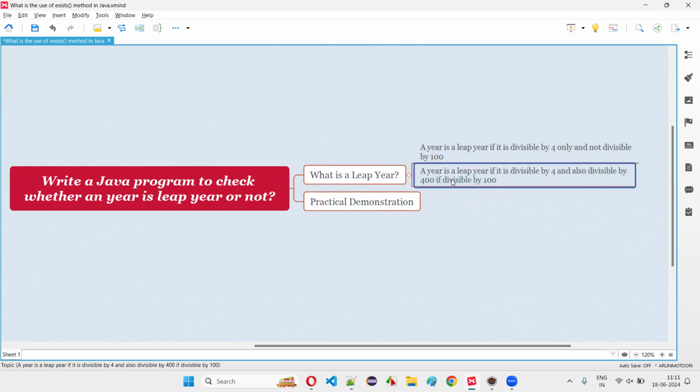But if a particular year is divisible by 4 and also 100, giving remainder as 0, then to confirm that it is a leap year, an extra step we have to check is that the same year which is divisible by 4 and 100 should also be divisible by 400, giving the remainder as 0. Otherwise it's not going to be a leap year, guys. So these are the two conditions. I'll also explain these two steps again while writing the Java program in a practical way. These two steps are very critical to write the Java program here.